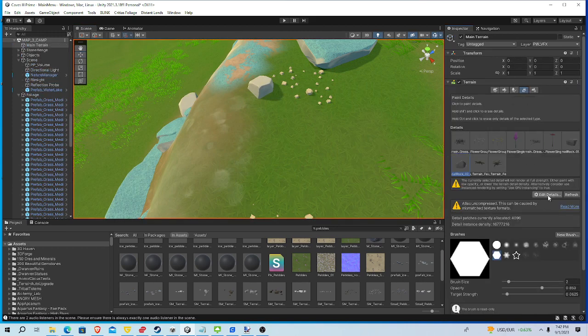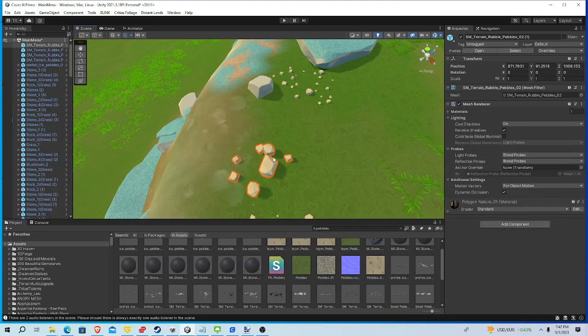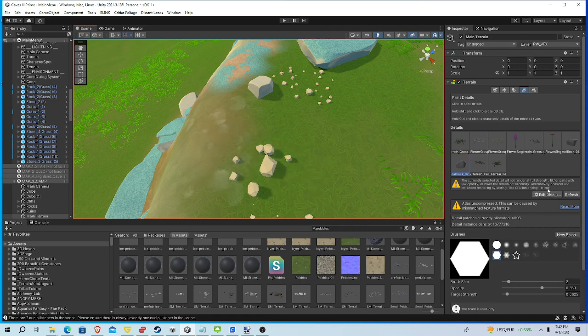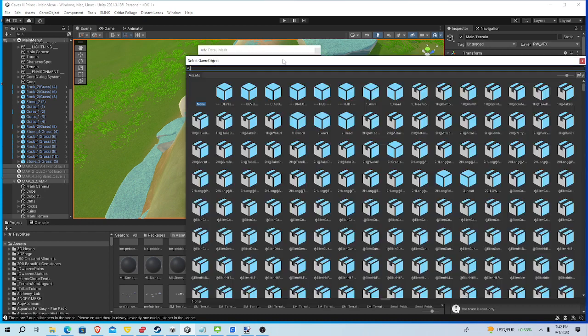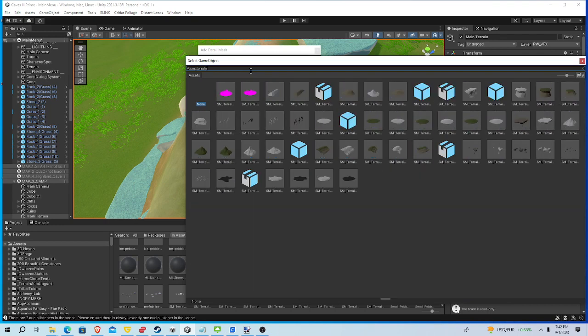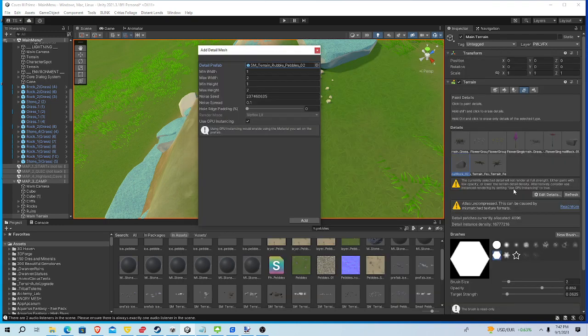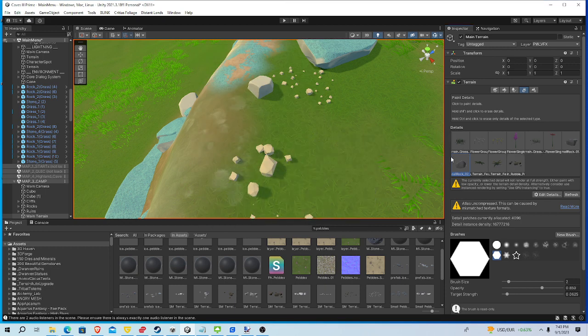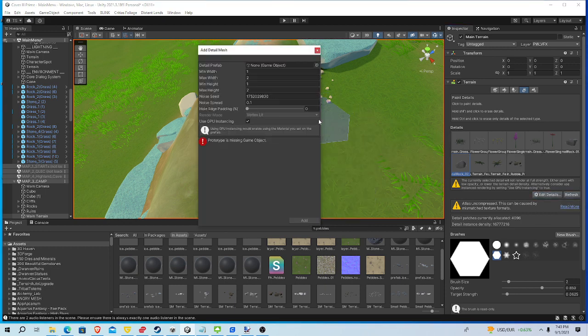So what are these called? Let's see, what are these guys? This is SM Terrain Rubble Pebbles. That's the name of it. So let's click here. Then we're going to click Add. Let's repeat that again.